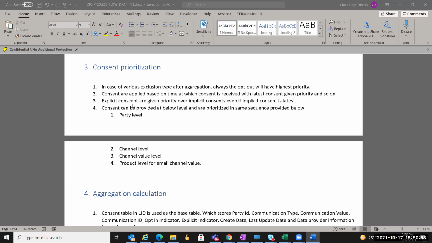Okay, move on. So if these things are considered aside, now how do we receive consent, or at what level can we receive consent? Consent can be received at party level, channel level, channel value level, and product level for the email channel. I'll give an example for each one. Party level is when an HCP tells us, do not communicate with me. It doesn't matter if it's email or face to face or whatever it is. The HCP has told us to just not communicate with them. So that's a party level communication consent.